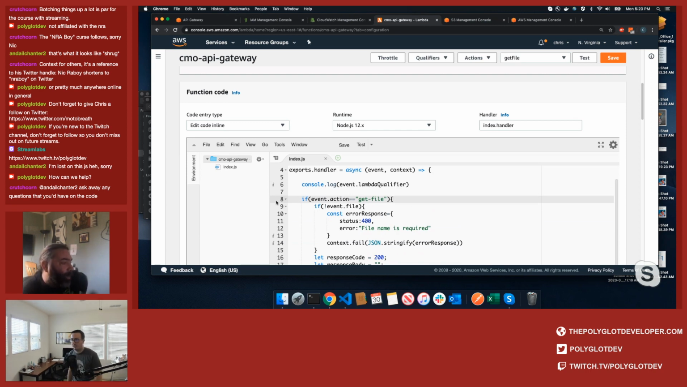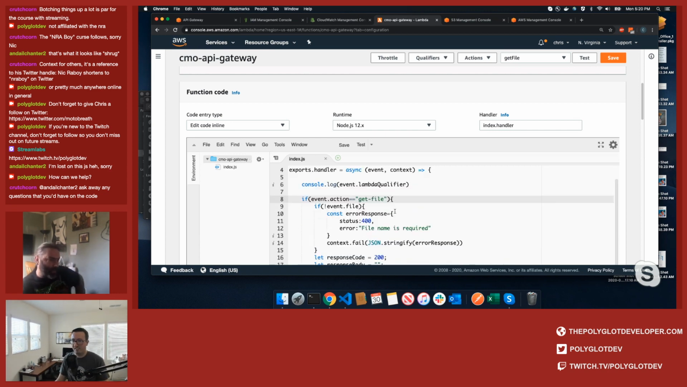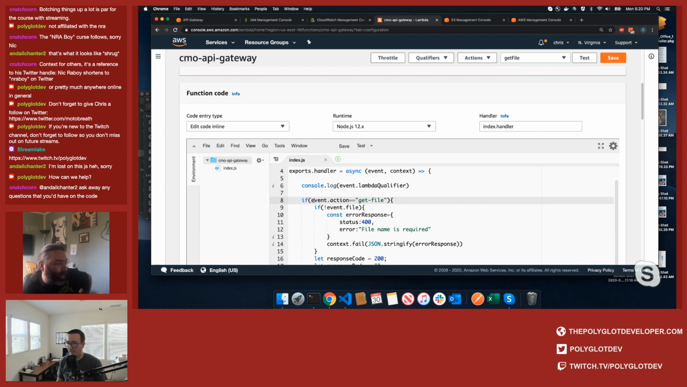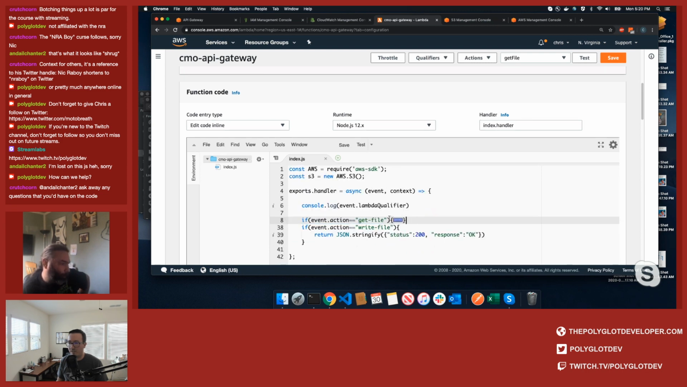Gotcha. Okay. Yeah, it is a little bit of just kind of throwing together JavaScript here. It's not really the best part. It's really this: if event.action equals get file. And event is actually passed in from Lambda itself. It's not something that you're just magically creating.